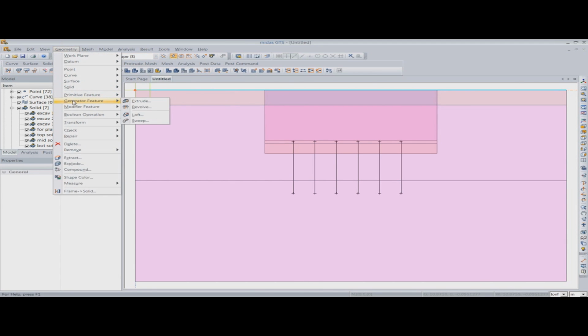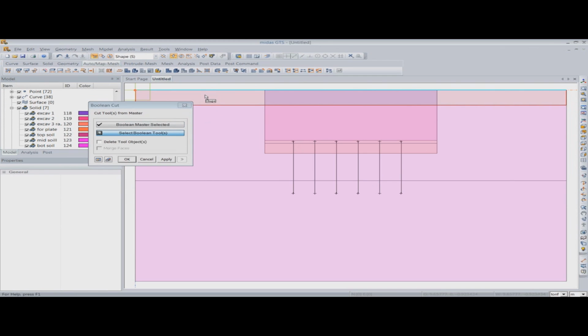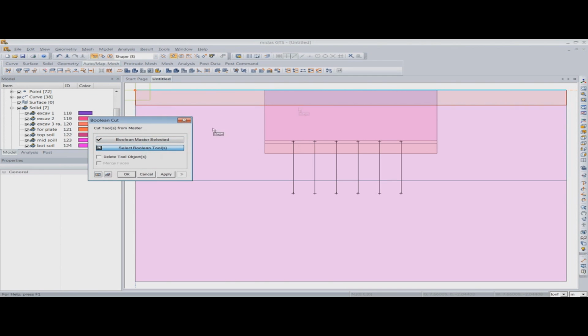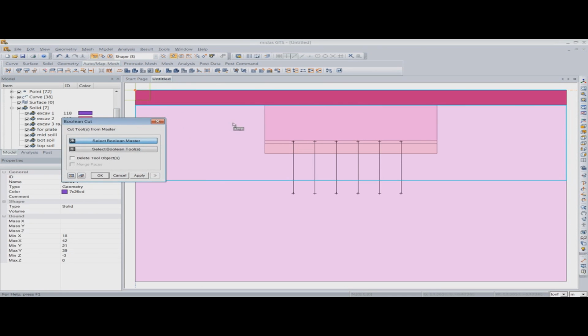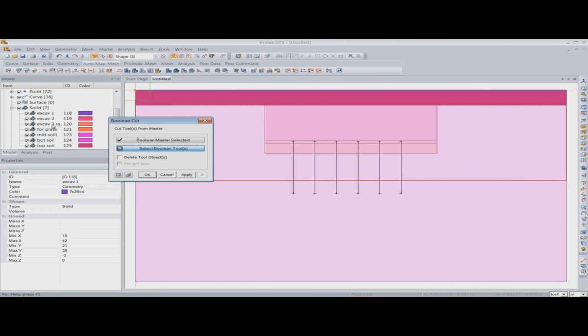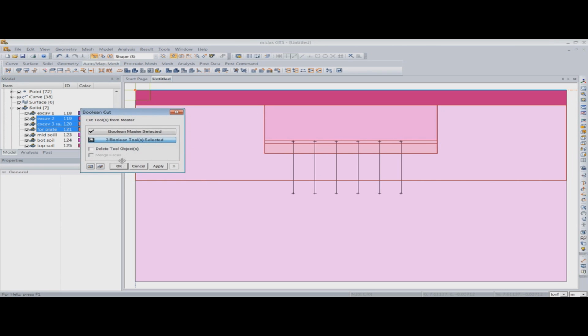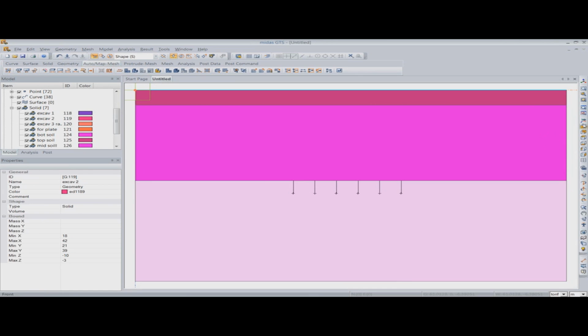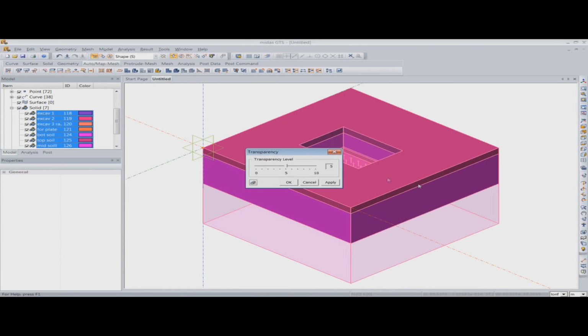So I'll go to geometry, Boolean operation, I'll go to cut, and I will select the Boolean master, which will be the topsoil, and the tool will be the excavation 1, and I'll click on apply. Similarly, I will select the Boolean master as the midsoil, and I will select excavation 2, excavation 3, raft, and the embedded plate as the cut objects, and I'll click on OK. And in this way I have cut down the different solids so that there is only one solid at a particular location.